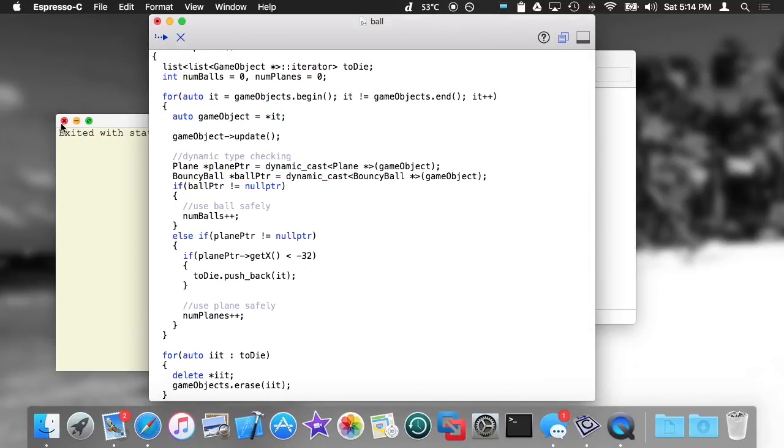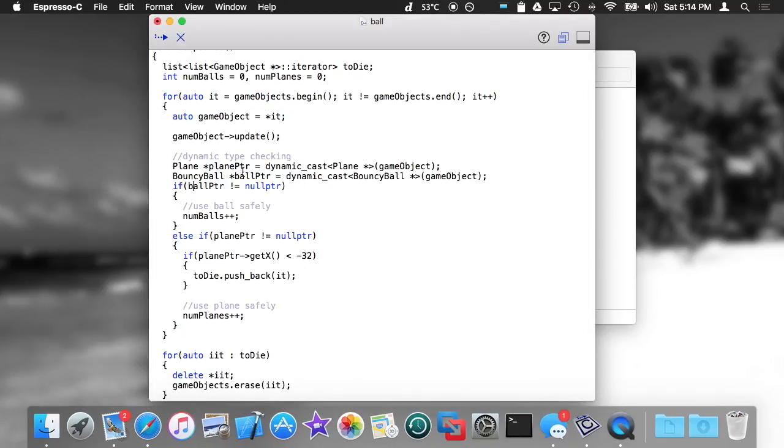Okay. So that's an example of how to put your game objects in a data structure and handle the insanely complicated case of deleting them.